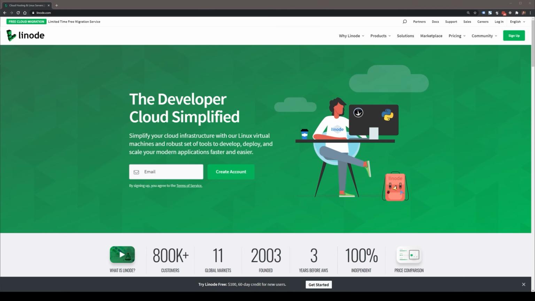The first thing we're going to do is head to the Linode website, which is just linode.com. Here you can sign up for an account. I've already got one, so I'm going to simply select login over here. Once we log in, we can create our very first VPS.